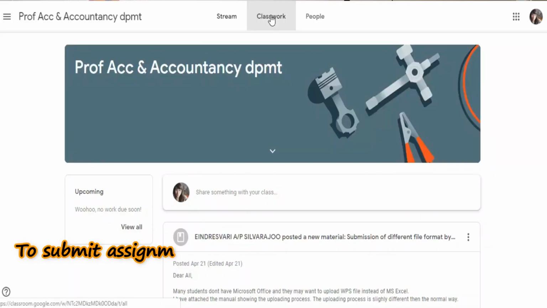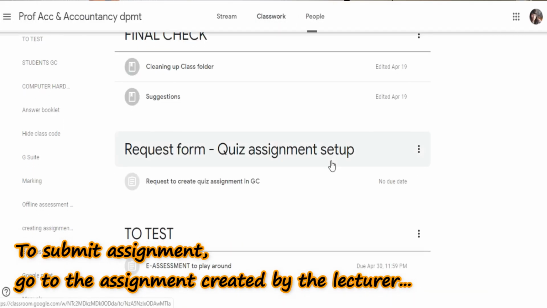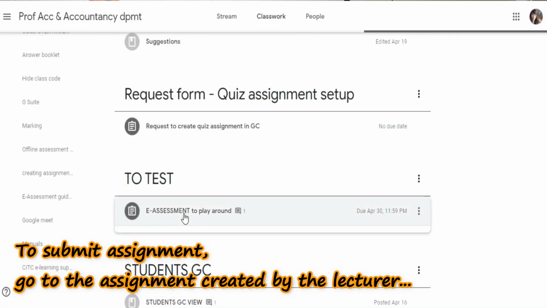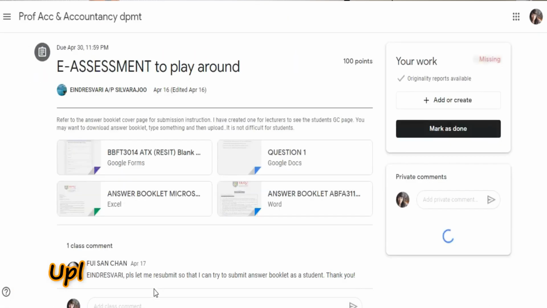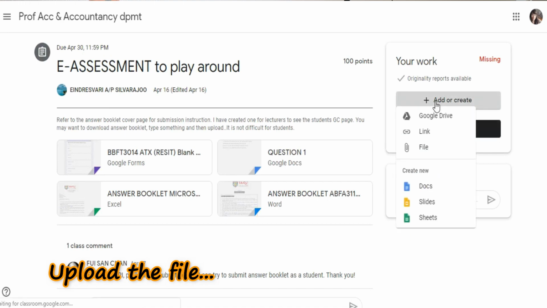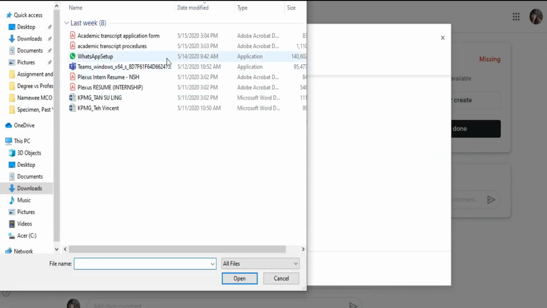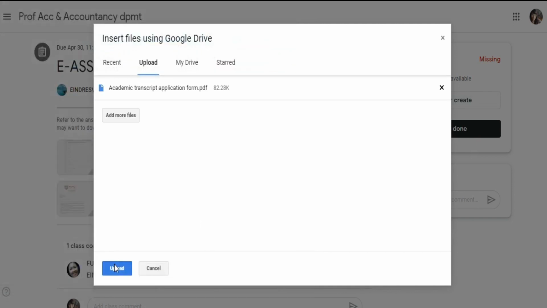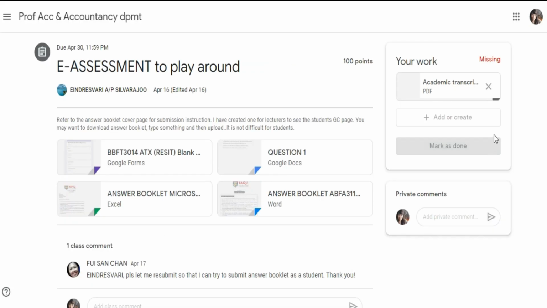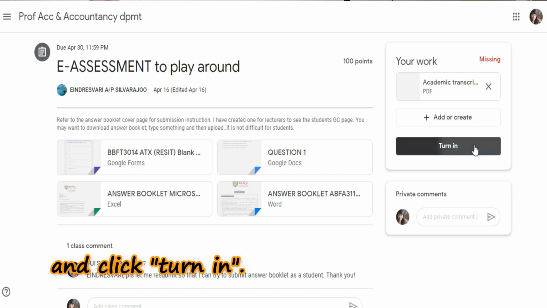Once the student has completed his task, he needs to go into the assignment created by the lecturer, upload his file, and click Turn In button.